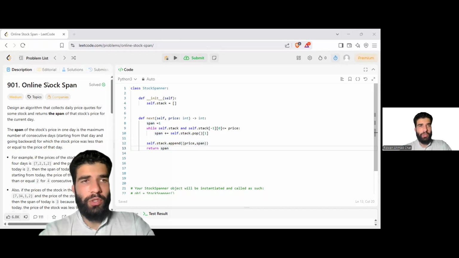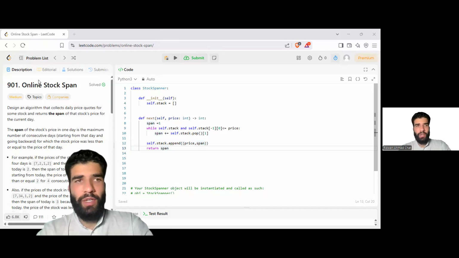So today we are going to solve problem 901 of the LeetCode problem sheet, which is Online Stock Span. What we are given is the daily prices of a particular stock, and then we have to find the span of a particular price. For example, here if we take this example, 7212.